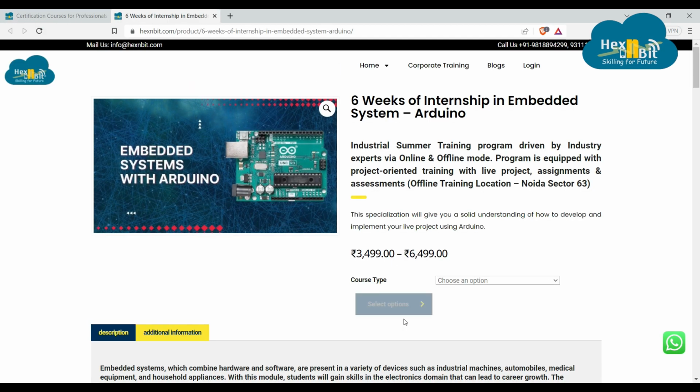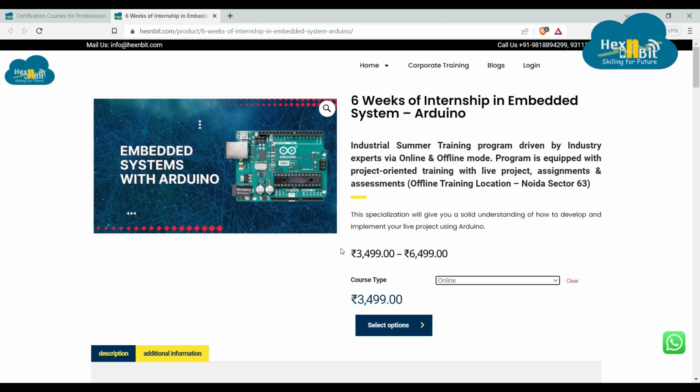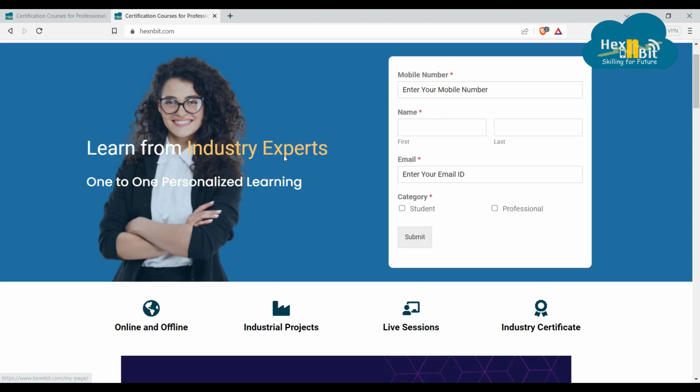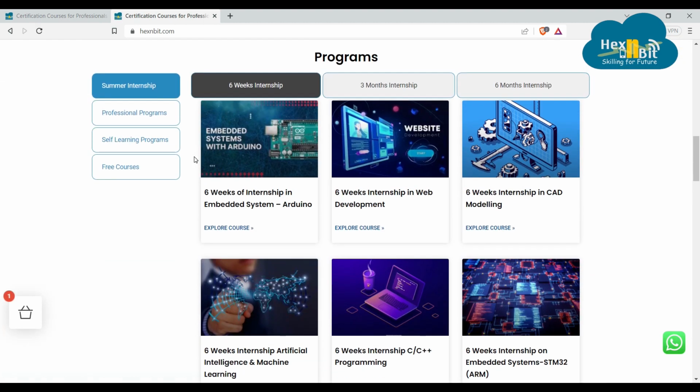and after that it will ask you to select an option whether you want the online option or the offline. On selecting one of them you'll get the particular price, and you just need to click on this select options button, and after that either you can click on this view cart option, or if you want to add some more courses then you can go back to the home page and add some more courses.